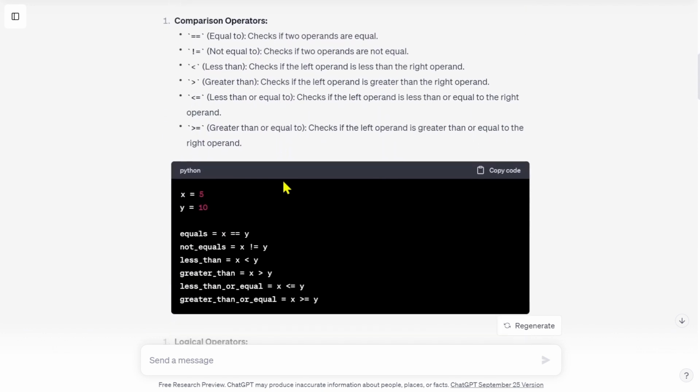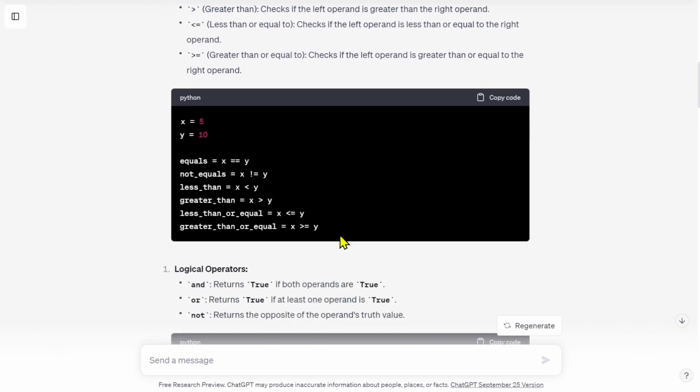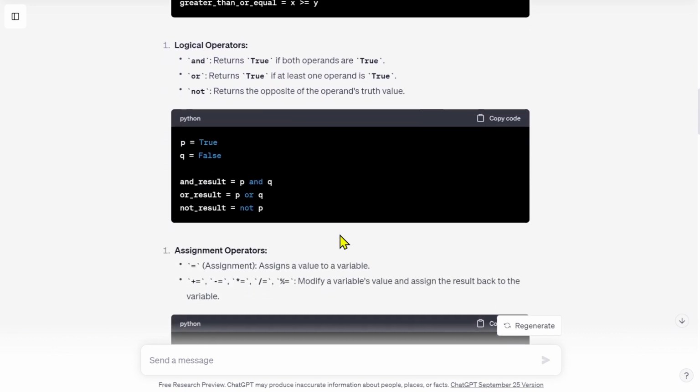Now comparison operators. Equal to checks if two operands are equal. Not equal to checks the two operands are not equal. Less than checks the left operand is less than the right operand. Greater than checks if the left operand is greater than the right operand. Less than or equal to checks the left operand is less than or equal to the right operand. Greater than or equal to checks if the left operand is greater than or equal to the right operand. You know very well of these operators. I will skip to the next.